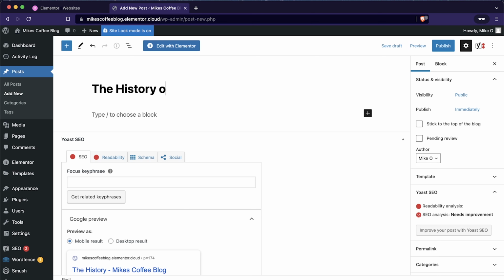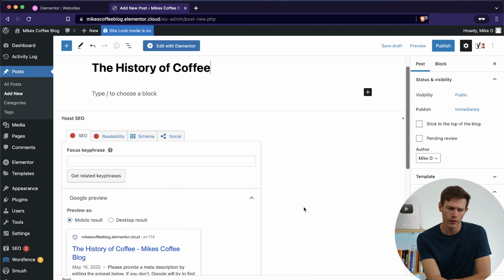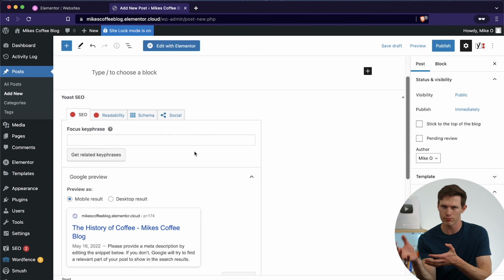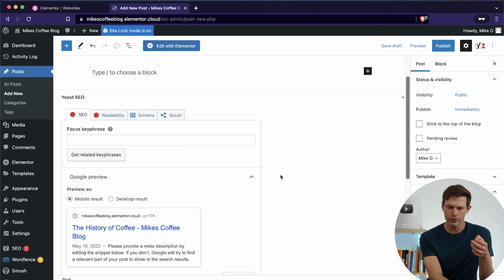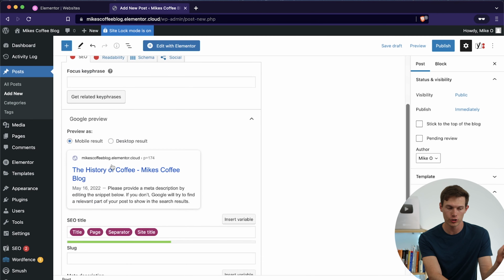The history of coffee. And of course, we can go and edit this with Elementor, but I first want to point out, this is the first interaction you'll probably have with our Yoast SEO plugin. Now, Yoast SEO, as you can see right here, shows you the SEO and the readability score. It's going to give you a really bad score because we have literally no text right now. But once you're done writing the whole article, you can really customize how this shows up in Google on both mobile and desktop results.